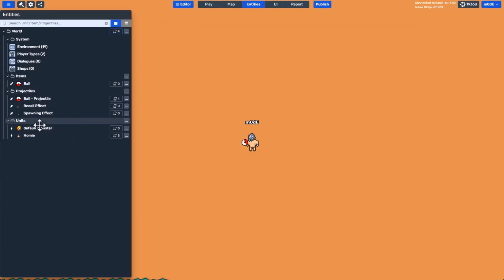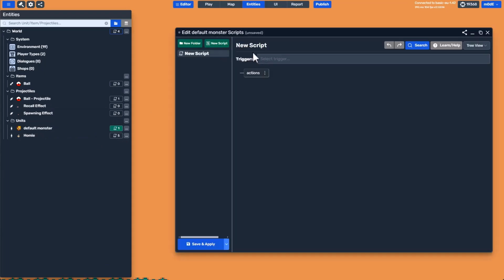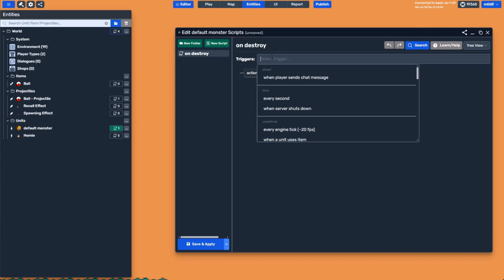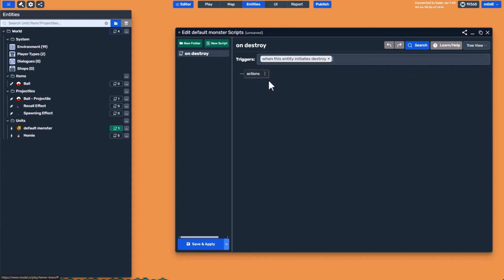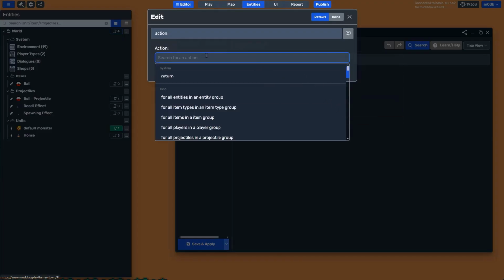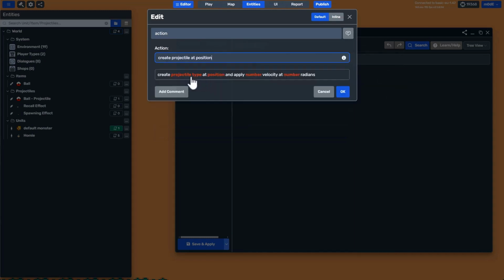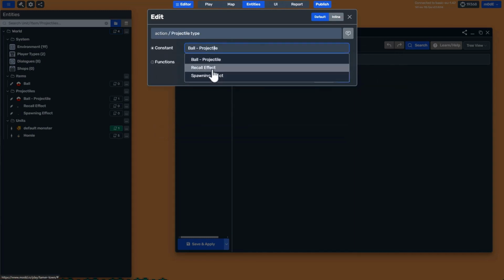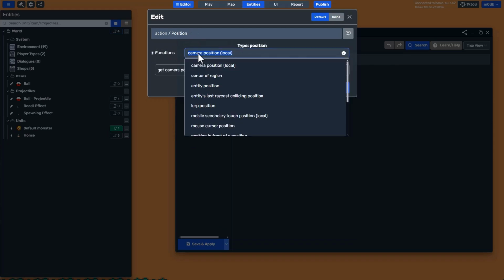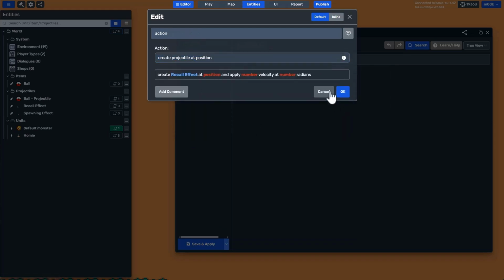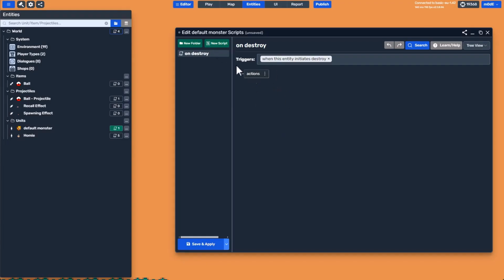All right, so what's gonna happen is on destruction of this monster. Okay, so the trigger happens at the moment of destruction or initializing the destroy event. We will create projectile, a position, recall effect, position. You know what? We don't want to actually do it like this. Sorry, I just realized something.